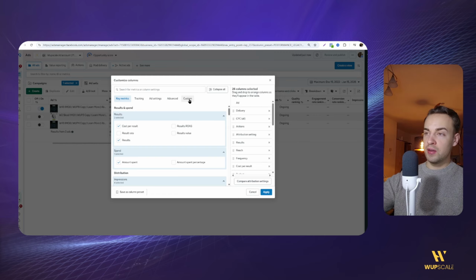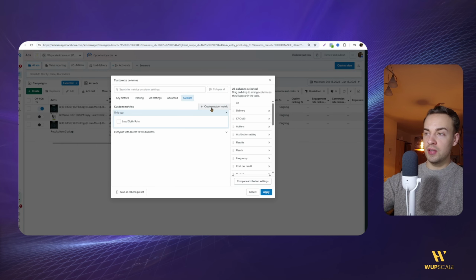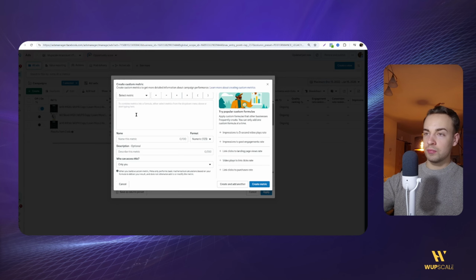So by clicking on the custom tab, you can create a custom metric. If there is a tracking that's currently not available inside Meta, but you are looking to track. For example, I can do a conversion rate tracking. For example, if you want to measure hook rate, that's a custom metric you can use. It's going to be 3-second video plays divided by impressions.